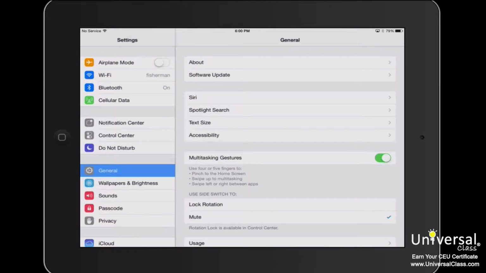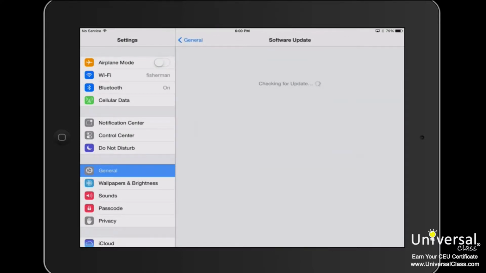Next, we will look at Software Update. This is where Apple pushes any available software updates to your iPad. You can choose to update at any time or just wait.